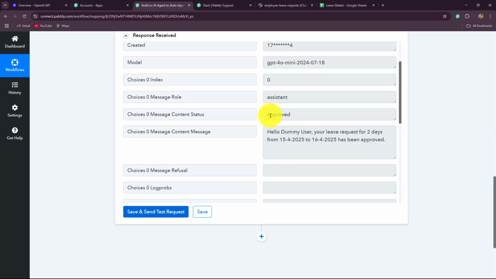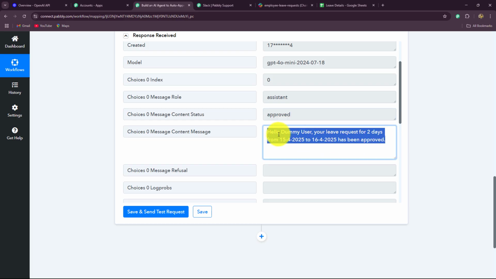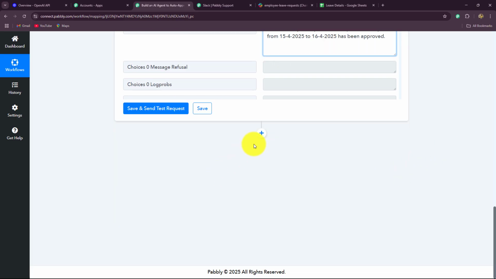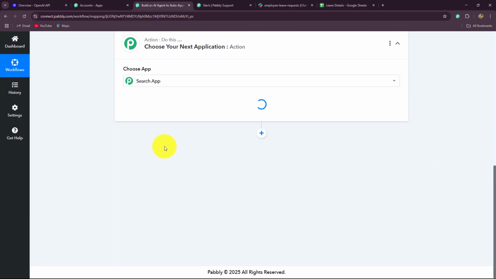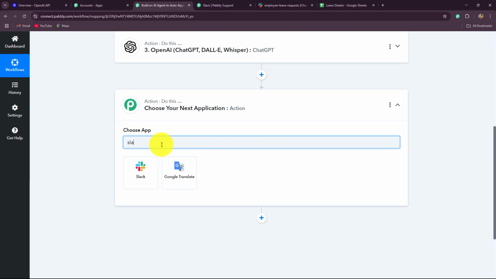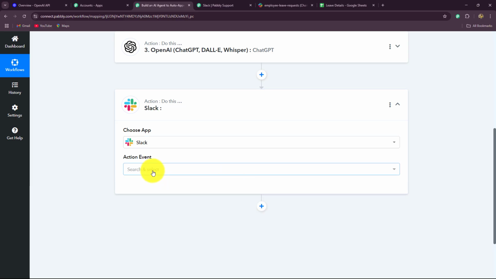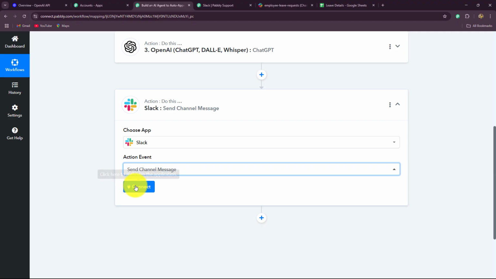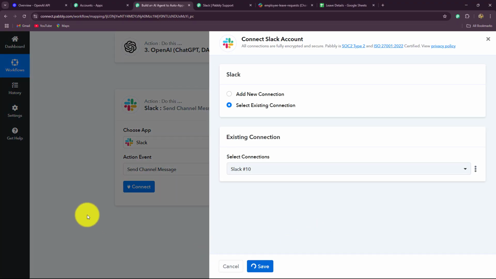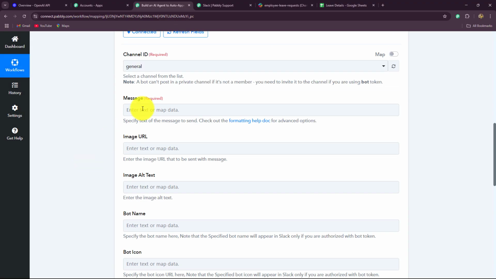Now here we have received a response which is saying that the status is approved, and also it has given us the message, hello dummy user, your leave request for 2 days from date 15th April 2025 to 16th April 2025 has been approved. Now, I am going to directly send this message on Slack channel to the employee. For that, we are going to build the connection between Slack and Pabbly Connect once again. And let us select the action event as send channel message. We'll click on connect and we'll simply go with the existing connection only.